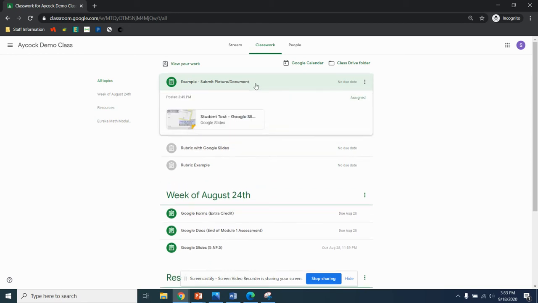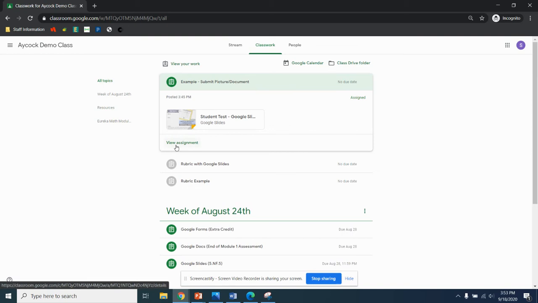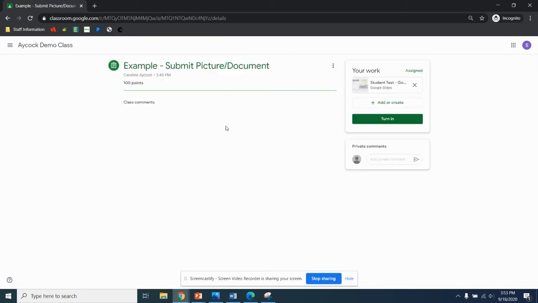So I'm going to click on the assignment here. I'm going to go down to the bottom here that says View Assignment. My teacher has given me a Google Slides document under the Your Work section, but that's not what I want to turn in. I'm the type of student that likes to print it off and then scan it in, and I'm going to upload that document now.